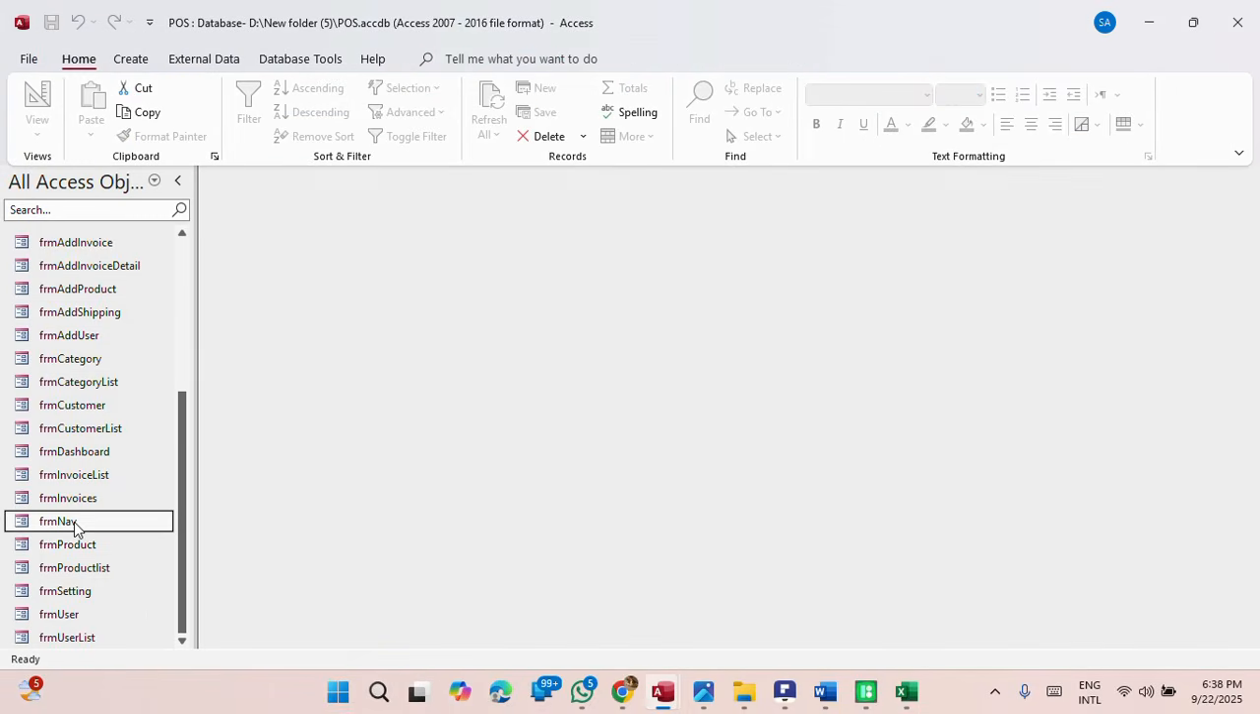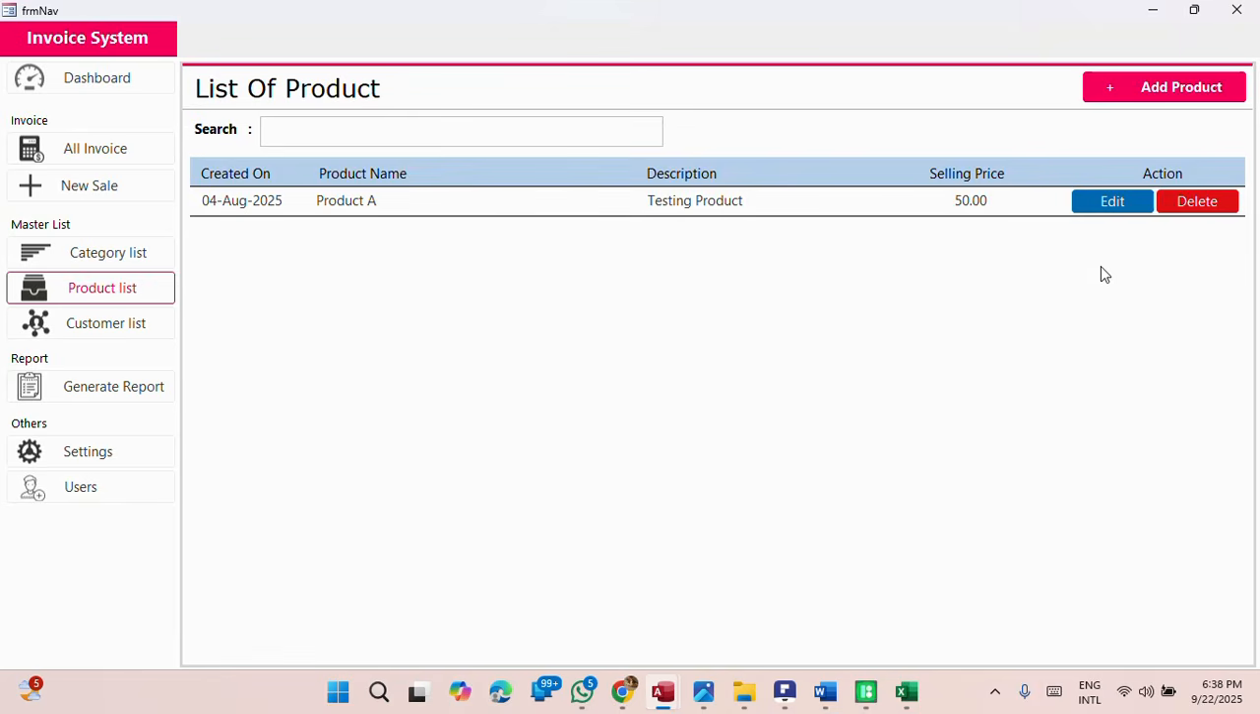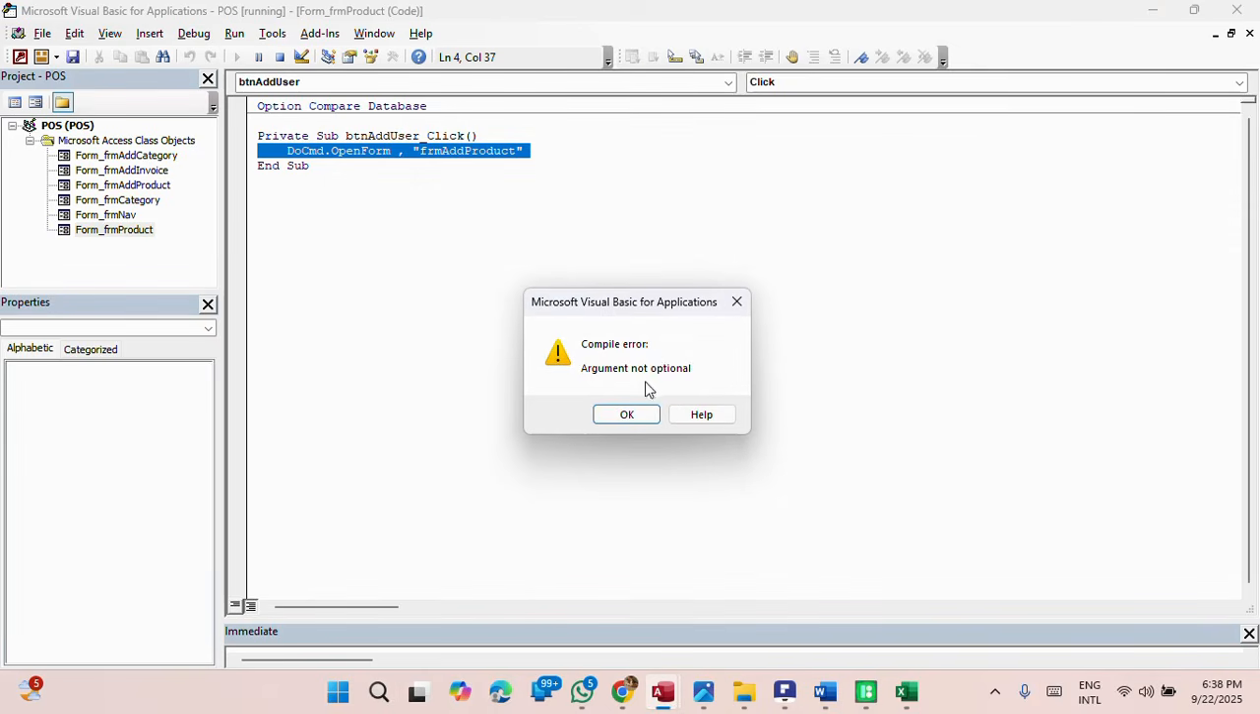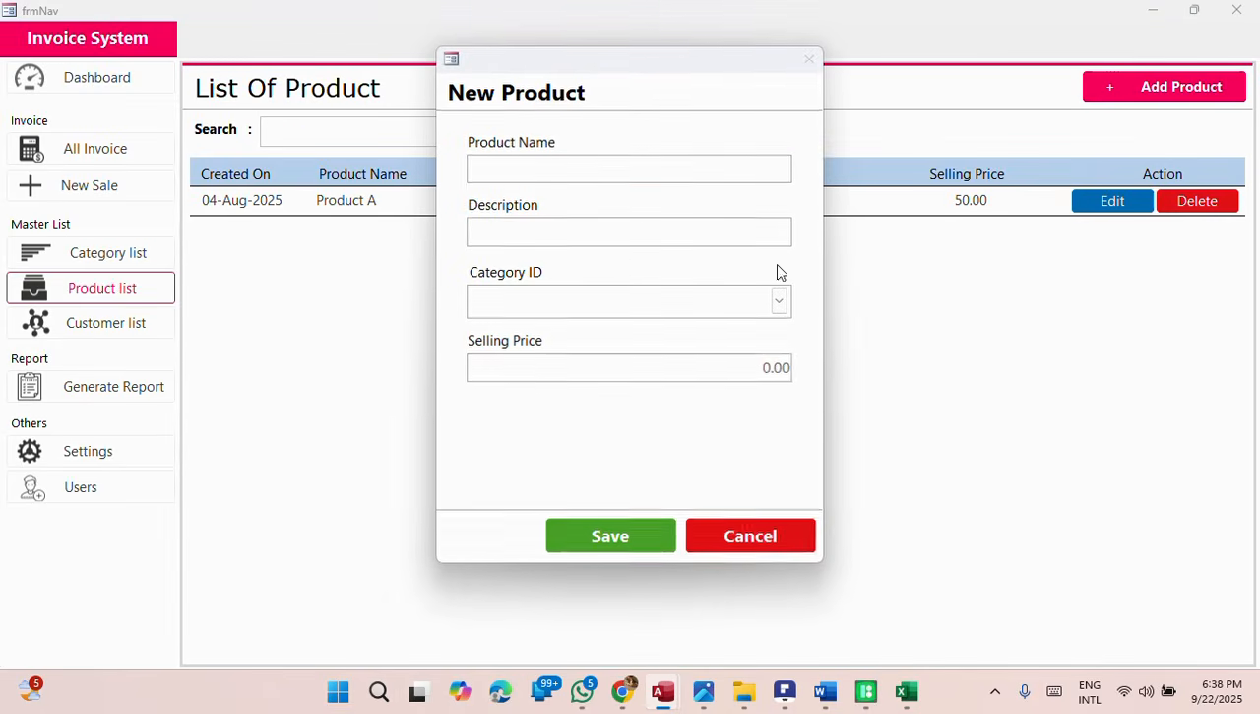Let's go to the navigation form. So we go to products, and then we have this. What is wrong? DoCmd.OpenForm, this comma. Let me check that. I think I always forget this, so let's try. Yeah, perfect. So there's no comma there.